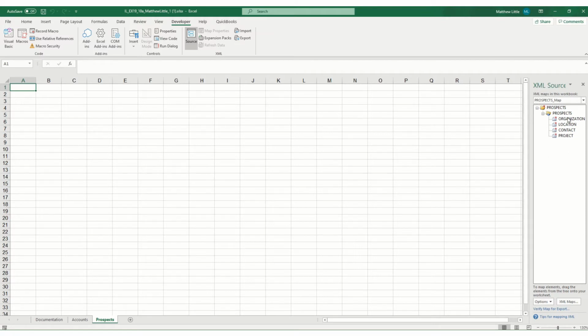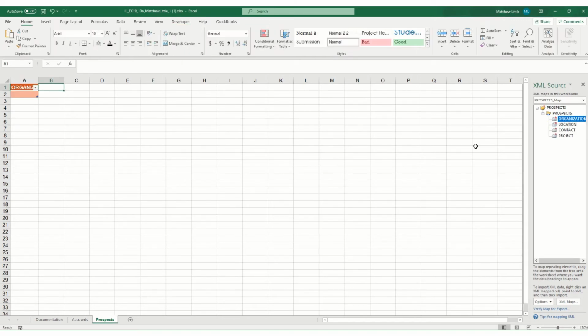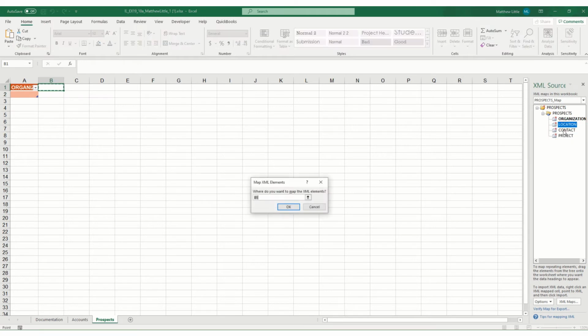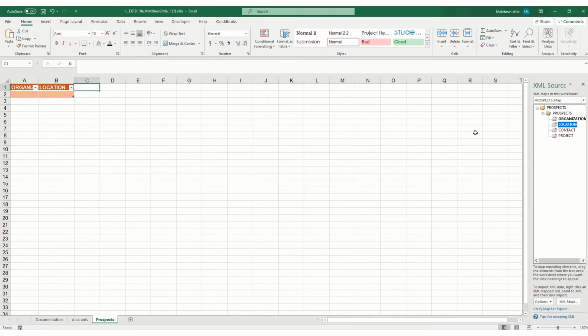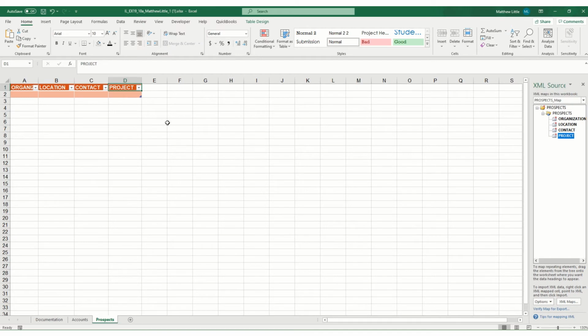You can do a couple of different ways to map those elements. You can right click on organization, map element on A1 for example. We can move our cursor over, map element on B1, etc. Or you can double click on that, it'll add it as well. So if I'm over on D1, not D2, if I double click project, it'll assign it there.